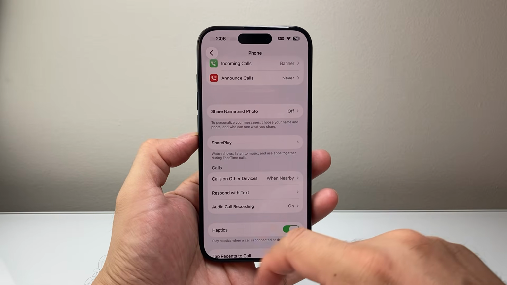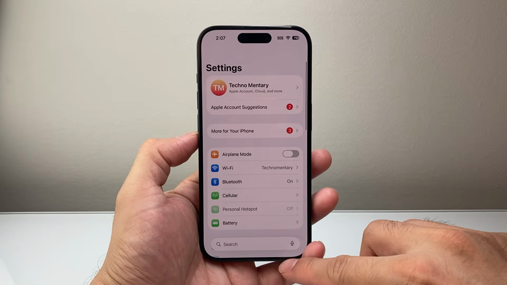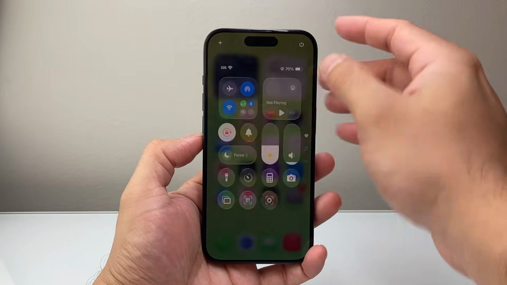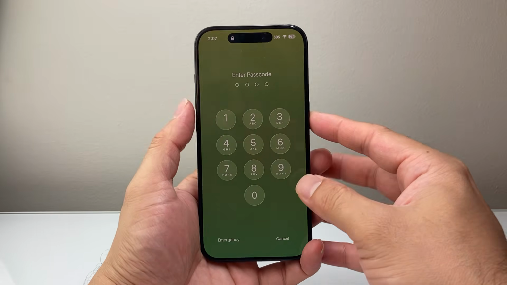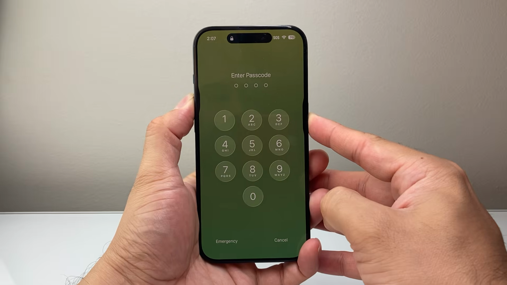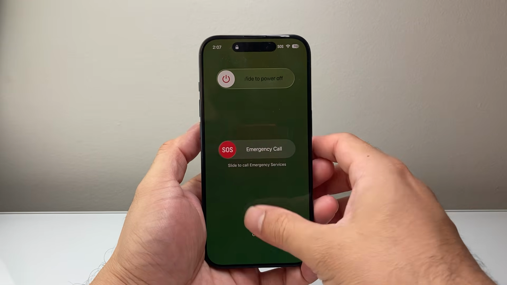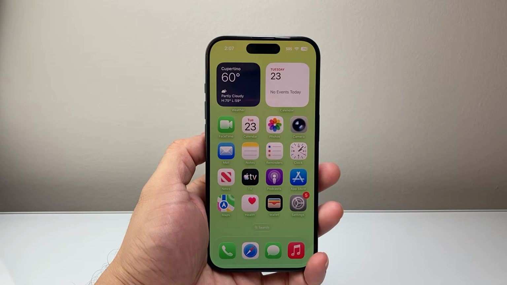After you have done that, the next thing to do is simply restart your phone. In order to restart your phone, you can pull down the top menu and tap the power icon here, then slide to power off. Or you can use the volume up and side button, and that's going to bring up the same menu. You can slide it off and then power it back on. A simple restart solves a lot of software-related issues.